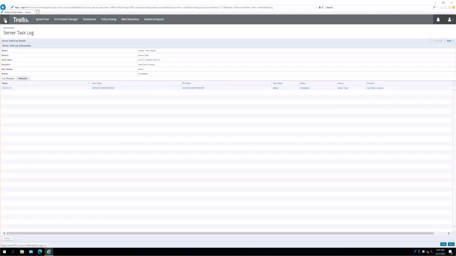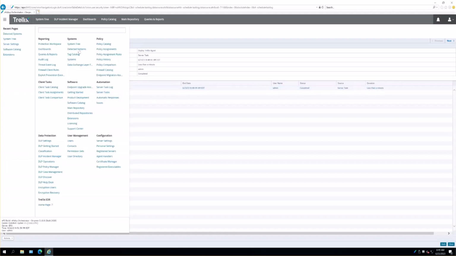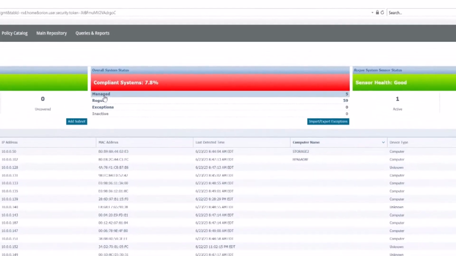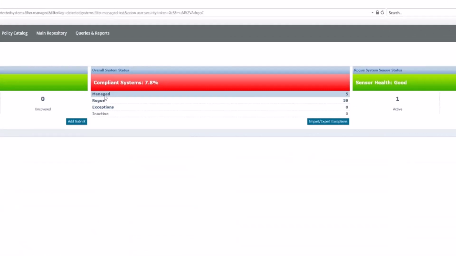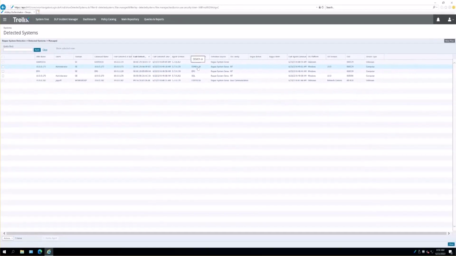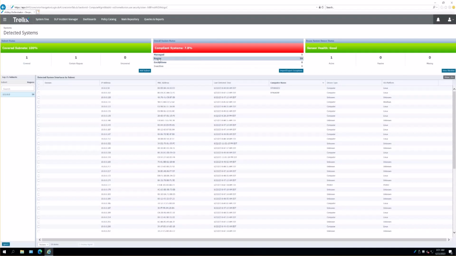Perfect. Back on over. This is like a ping pong ball. We're bouncing all over the place. Back over to detected systems. And now you'll see we have 5 managed machines. And in there is our Demo 1 JA system. That's the one we just deployed. I have 59 rogues, meaning they don't have any agent. Maybe they're not going to get an agent either.